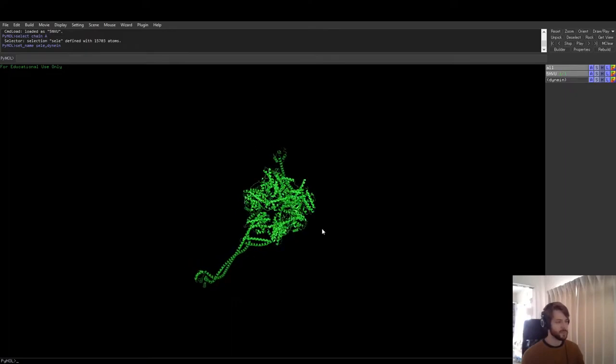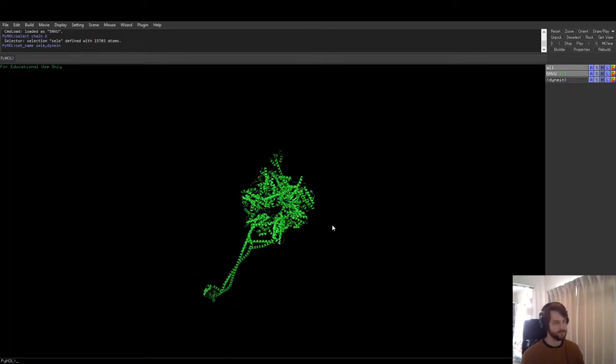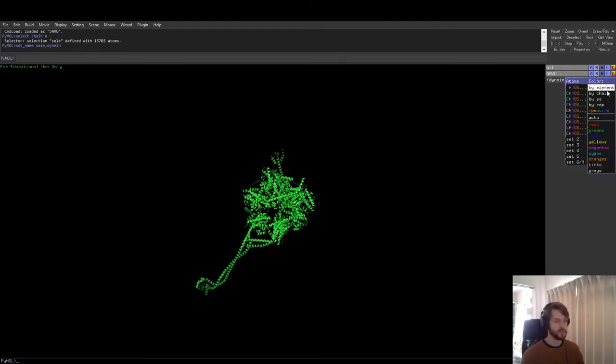Okay, so now everything has one color. Something that is usually very, very useful is to give everything a color, and in this case, according to spectrum. So it will start from the N terminus of the protein and give it, I think it starts with red, and then at the C terminus it will be blue. Right, so like a rainbow.